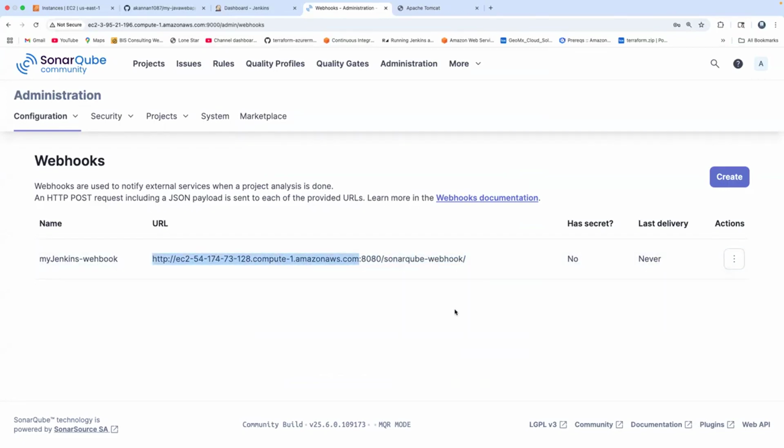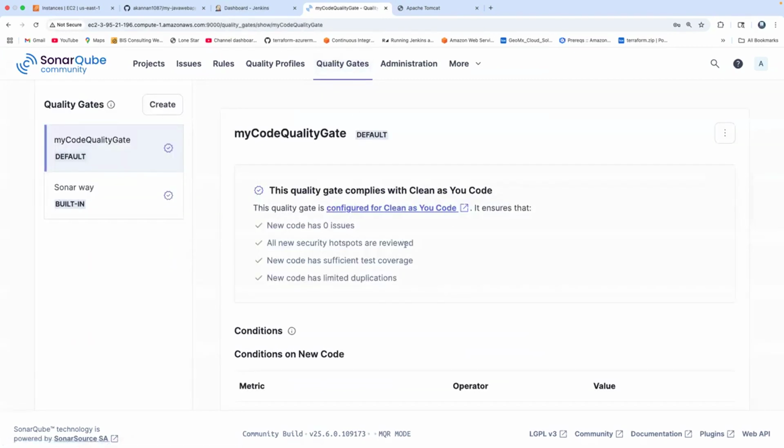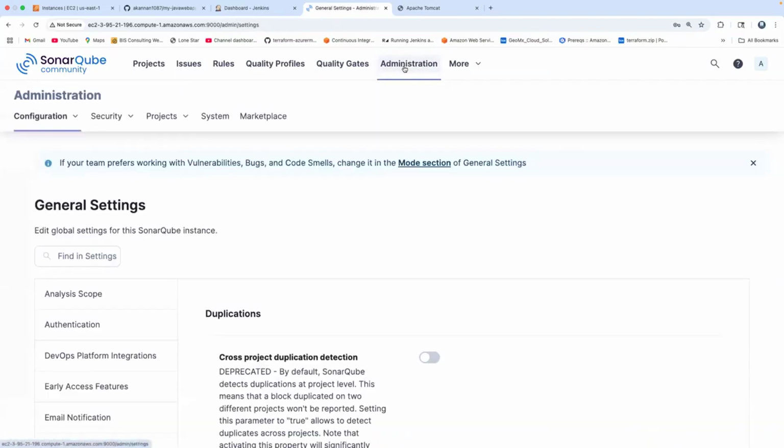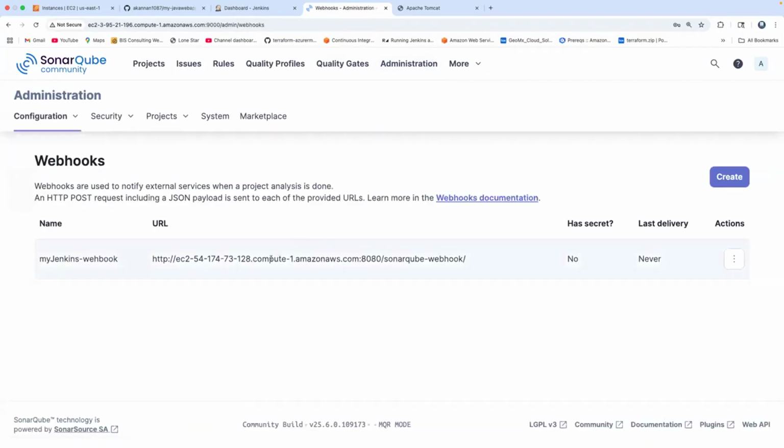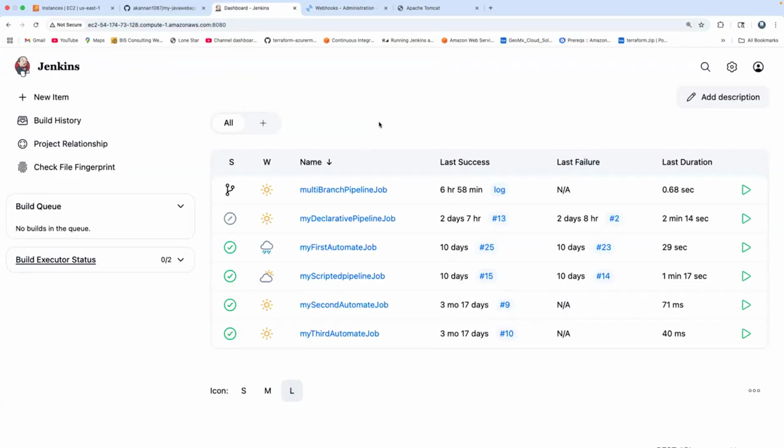So that is pretty much it on the SonarQube side. So we have created a quality gate. We have customized our quality gate. We also made sure that quality gate is the default quality gate. And then we also have added a webhook pointing to the Jenkins URL. Fantastic. So now let's go ahead and start customizing our pipeline. So now let's enforce quality gates in our pipelines.